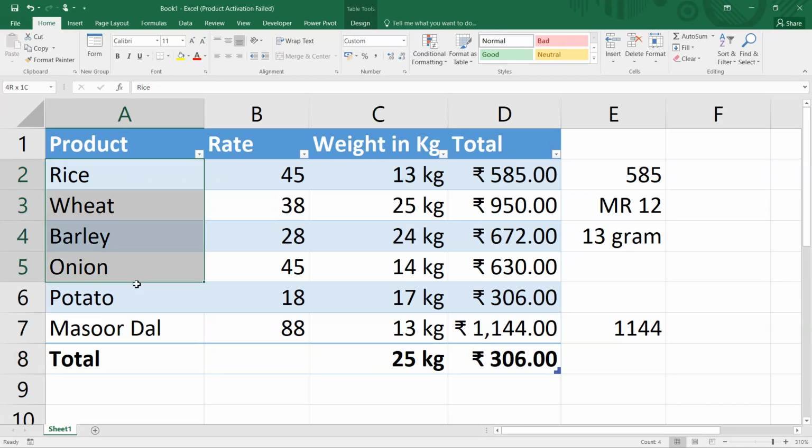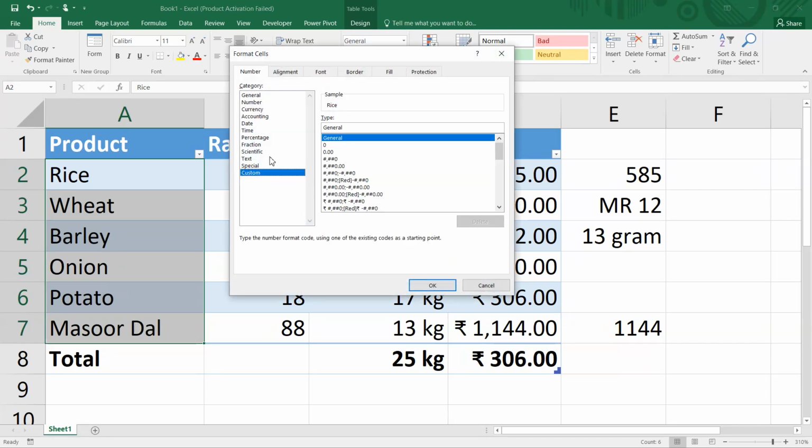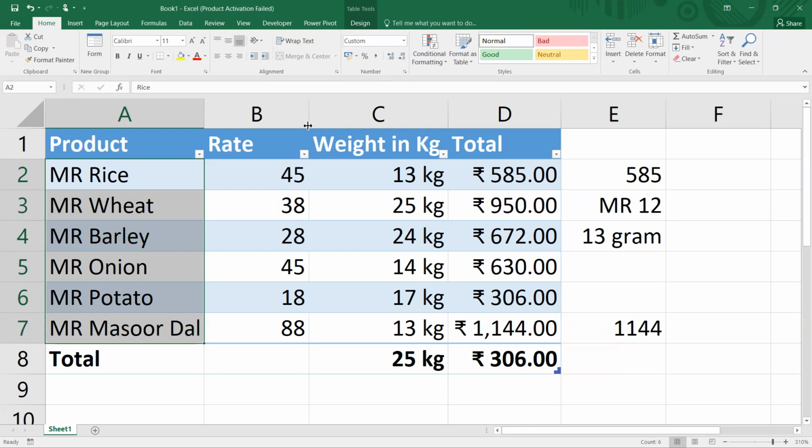So select this range of cells and press Ctrl 1, go to Custom, and from General here select Mr. and then after that just simply give at the rate (@) and press Enter. Yeah, Mr. Rice, Mr. Wheat, though that is not proper.